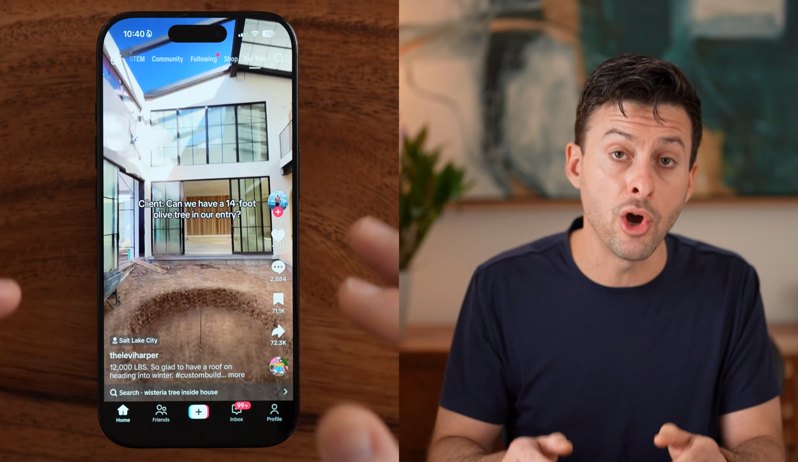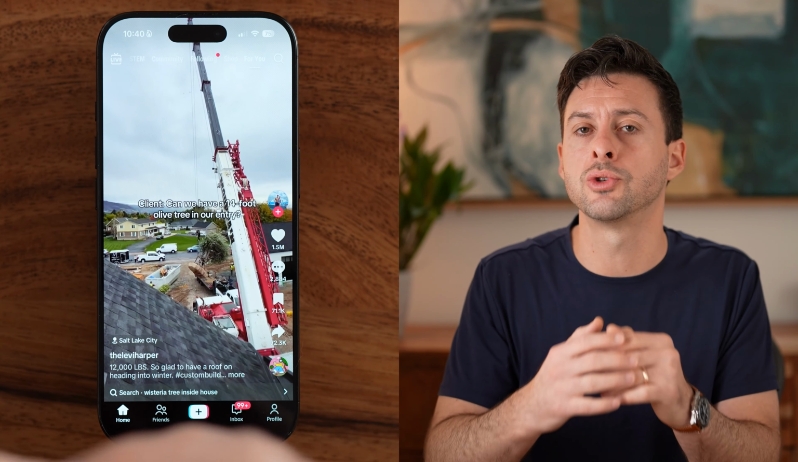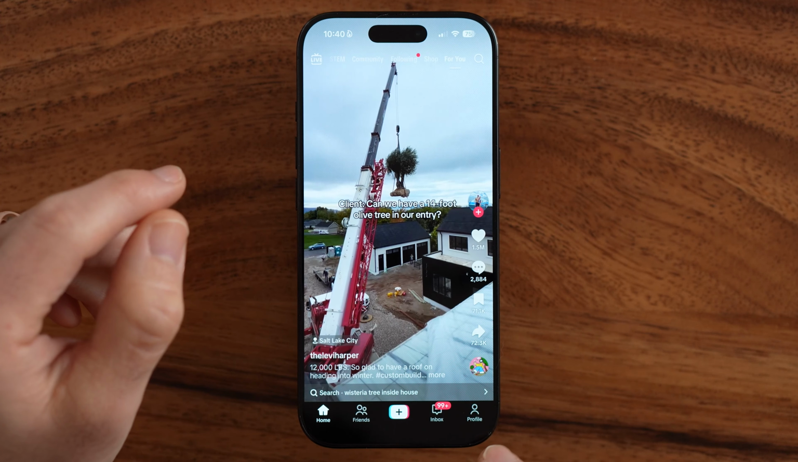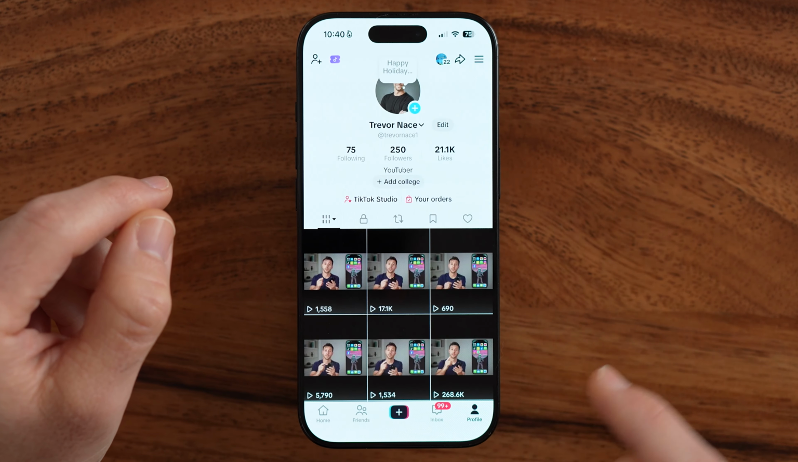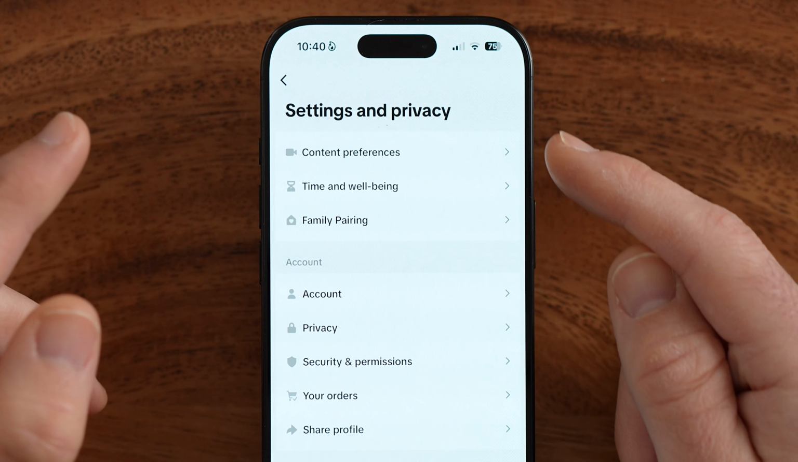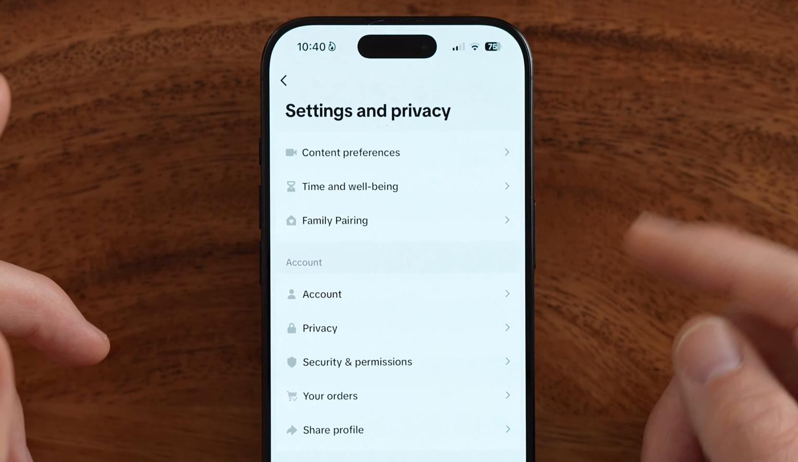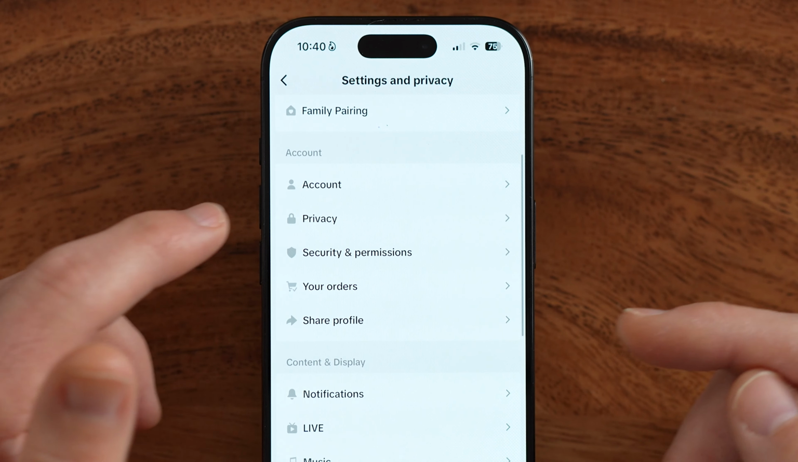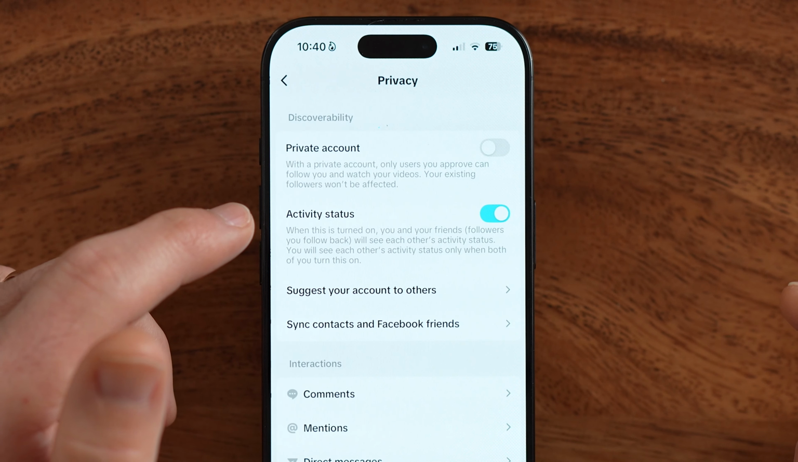But if you don't know what their profile is, or you just want to see the entire list, you can easily access it just by getting into your settings. So within settings, you'll be able to see that block list. They move this around constantly, but what we're looking for is the privacy section.